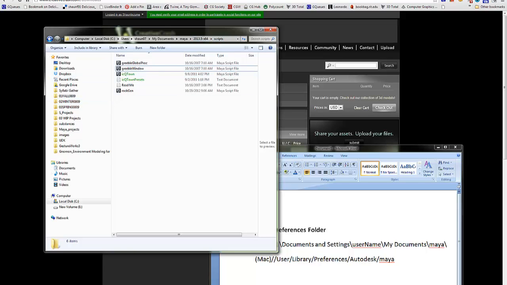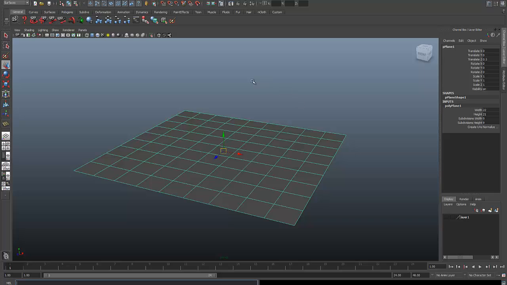And if you have Maya running at the time while you put those scripts into your folder, you'll want to let Maya know that you've got new scripts in that folder. So you can just simply type a command into MEL called rehash, and that will refresh the memory that Maya is using.